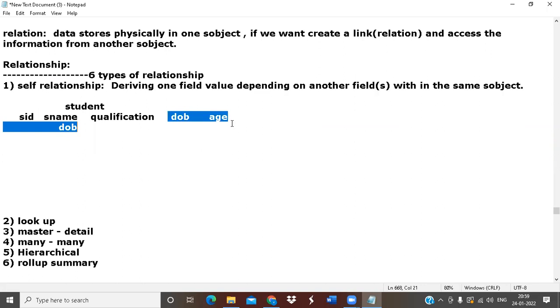Let us take another example, because I'm running out of time and I need to cover so many points today. M1, M2, and M3: there are 3 subjects, marks in subject 1, subject 2, and subject 3. I want to find out the total marks. How can we calculate the total marks of the student? M1 plus M2 plus M3.